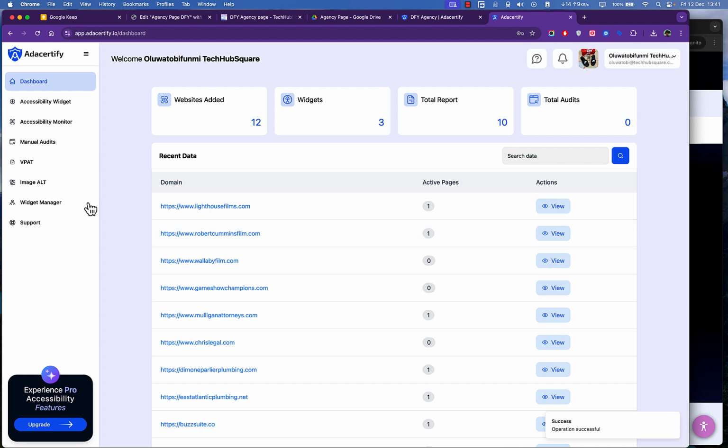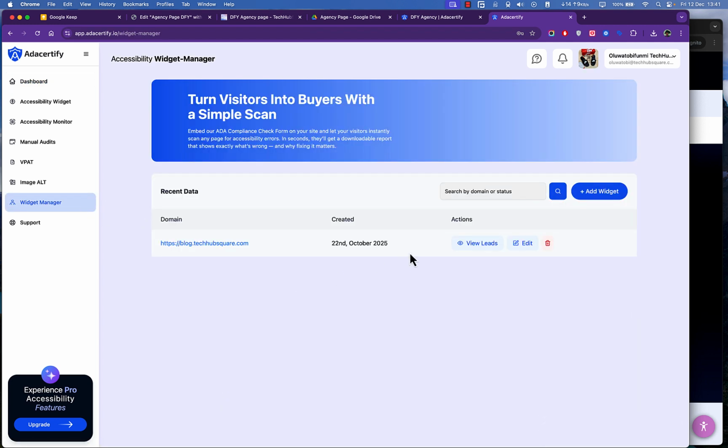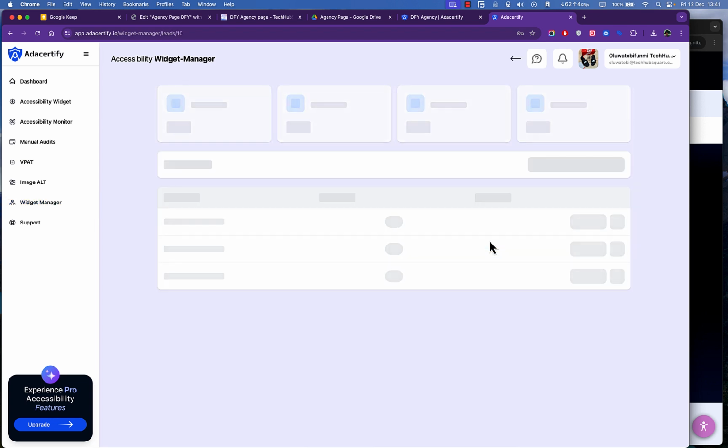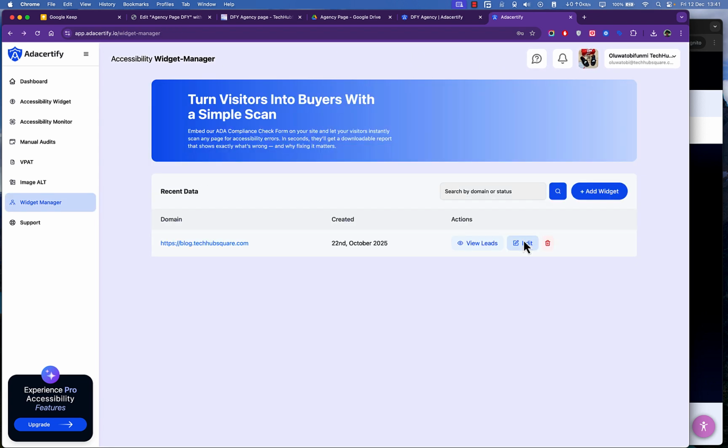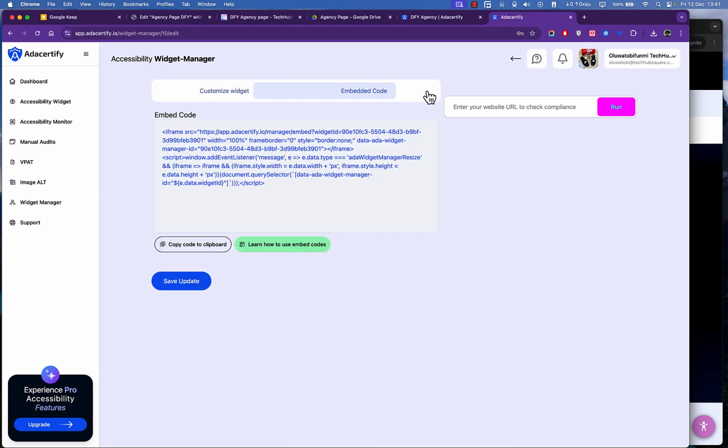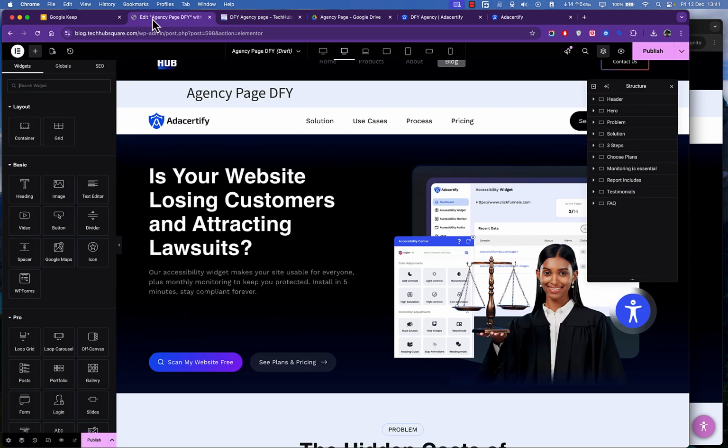Now that I've logged in, go to widget manager, and this is already my website's link. So you can view the leads I already have. I don't need to export them now. So use edit, and I go ahead and pick the embedded code. Go back to my page, this one.